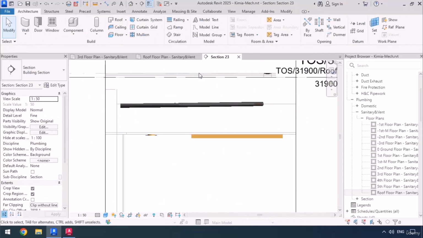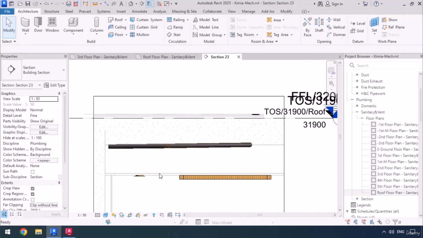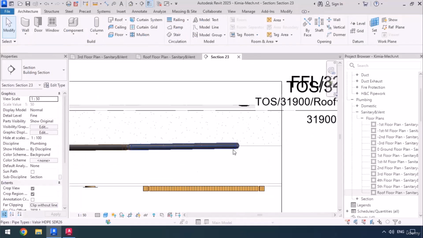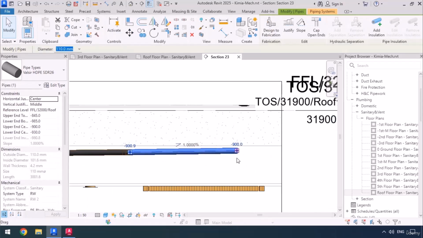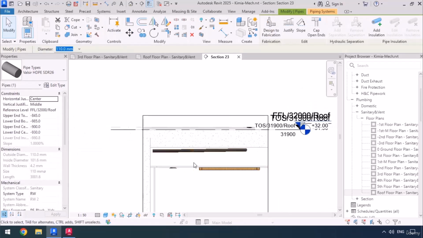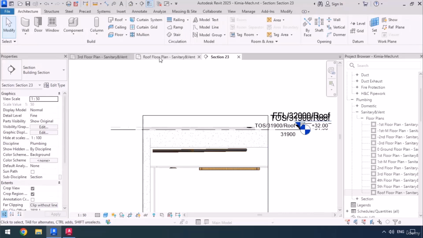Now let's zoom in on here. Here is our roof level and here's the pipe. It's interfering with the beam, so we're going to select it, then use the down arrow key on the keyboard to bring it lower. And there we go, and now we are going past the beam.